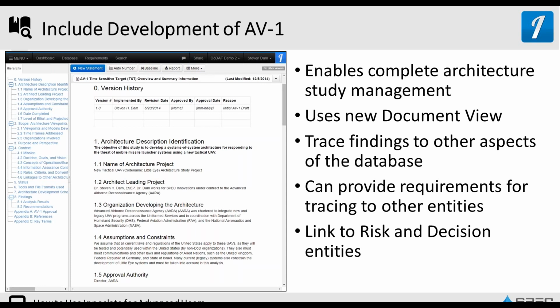Note that this is actually the top thing there. If you look at that AV1, it says time-sensitive target, overview, and summary information. That's actually the artifact name that was used there. And so you can always go to that artifact and find it and work with it there. Let's say you've done something in Word and you want to capture it, you just upload that as part of the artifact. And so now you have both the version that's in Innoslate, and you also have the Microsoft Word version that you're tracking and working with.